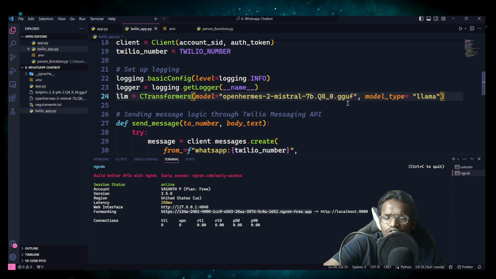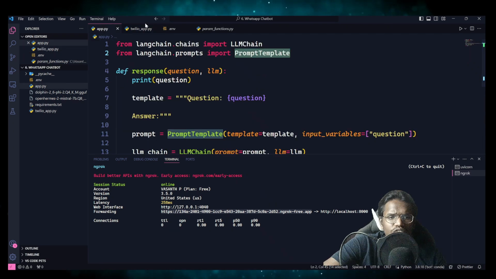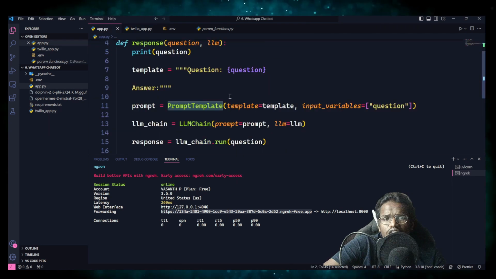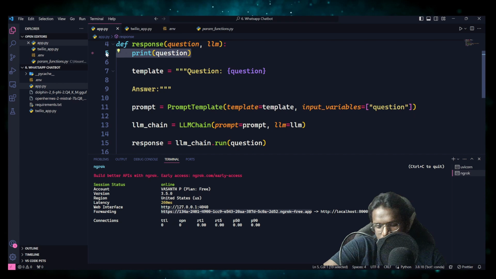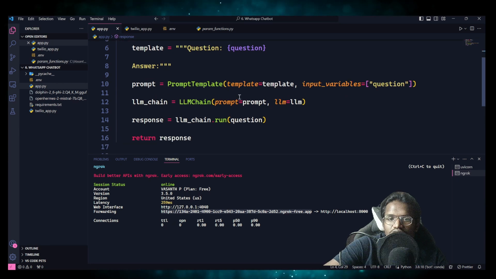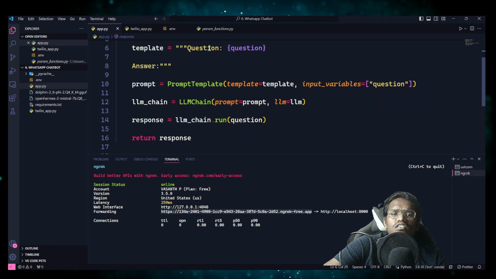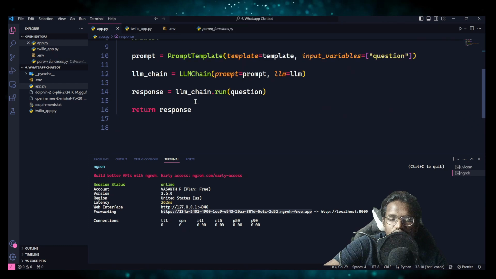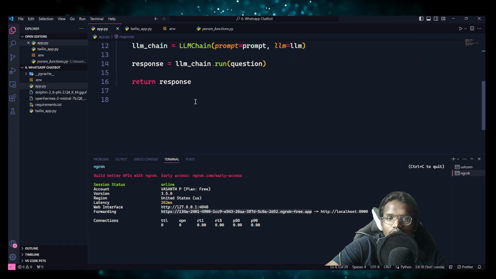I've shown that in previous videos, so I hope you all know it. Once you download that, you can put it here and set your model type to llama. And here you need to create a function known as response, which will take a question and try to answer. Here there's a prompt template. Given a question, it will say the question is your question, and then the answer will be there for it to fill. That will pass through the LLMChain and provide you your output.